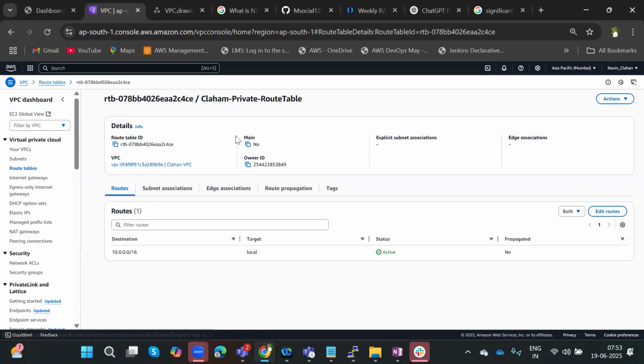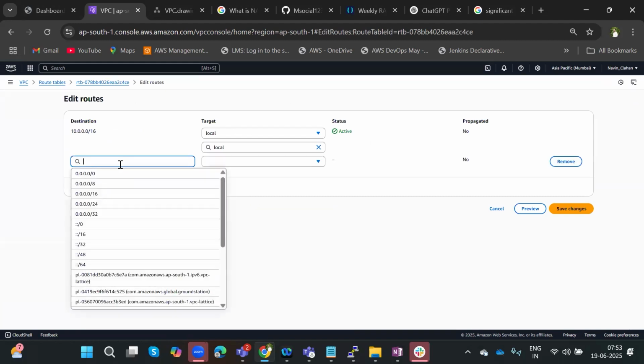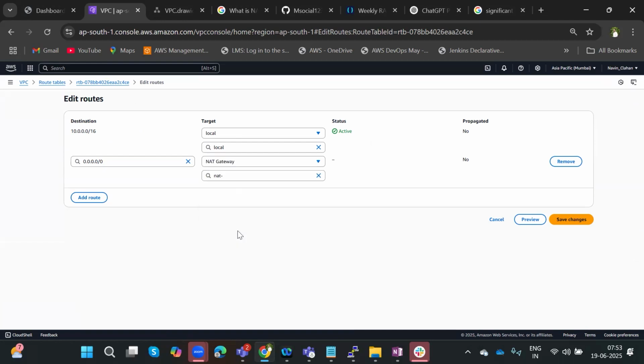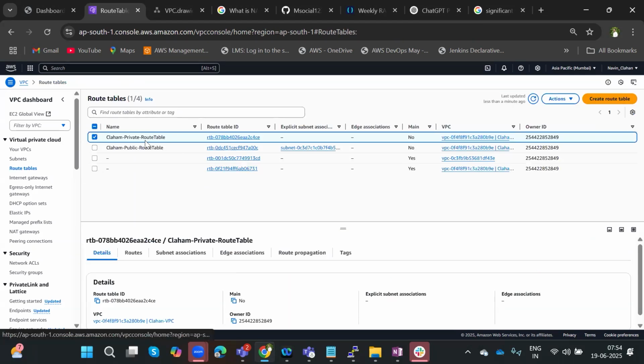Click on the route table ID, and after that click on edit routes. Click on add route, and here we open the internet and attach the NAT gateway. Click on this NAT here and click on save changes. This is done, right?